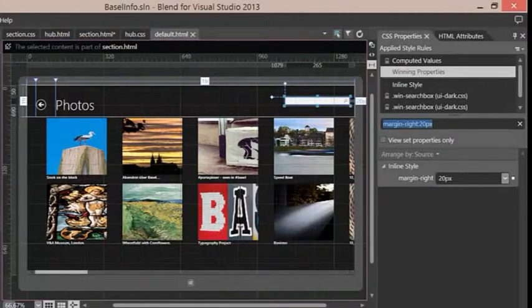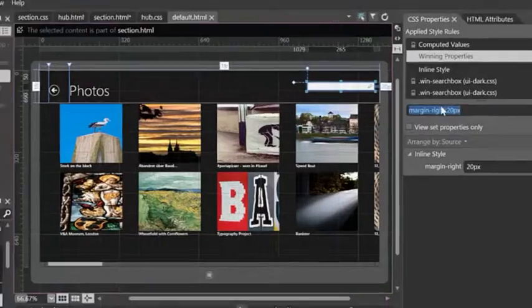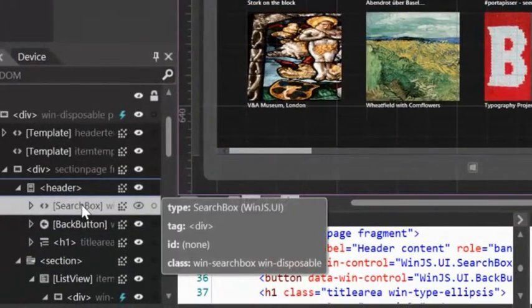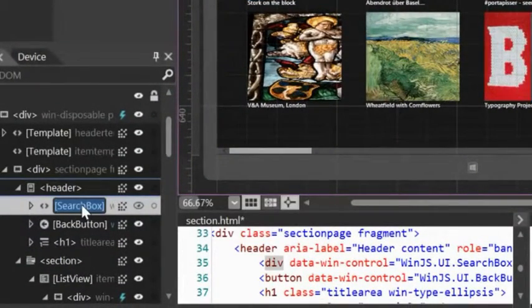Now I could have just typed that into the margin box, but it's quite nice that you can set these properties like that. I'm going to give the search box an ID, and I do that by selecting it and then just giving it an ID. And you'll see in the actual live HTML that the ID has just been added, just there. Search box.